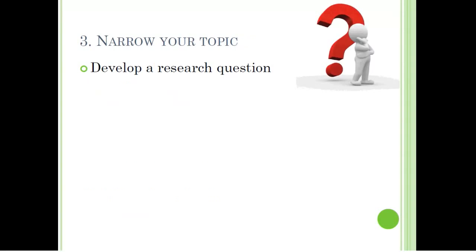As you do your background reading, you should be trying to gradually narrow your topic. This is the third step. Think carefully about exactly what it is you want to find out. To do this, it is useful to set a research question. Try and be as precise as possible with your question to help you undertake focused research.